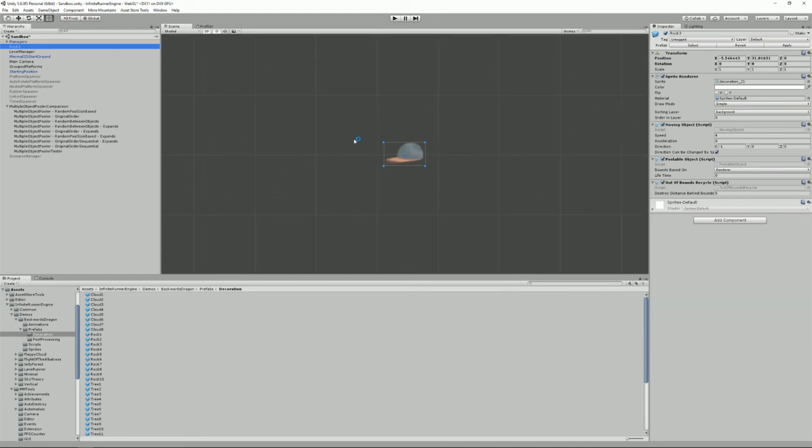So here I have a rock complete with its small shadow. So it's got a sprite renderer, but of course you can do that with meshes and whatever. So it's really a Unity object. It has a moving object script. That's not mandatory for poolable objects. It has a poolable object script. That's the important one, complete with lifetime and a renderer.